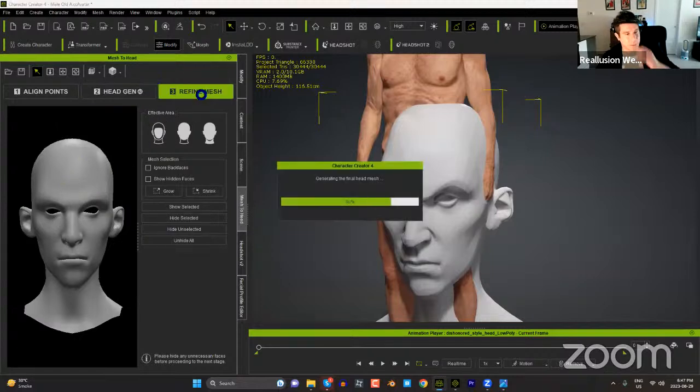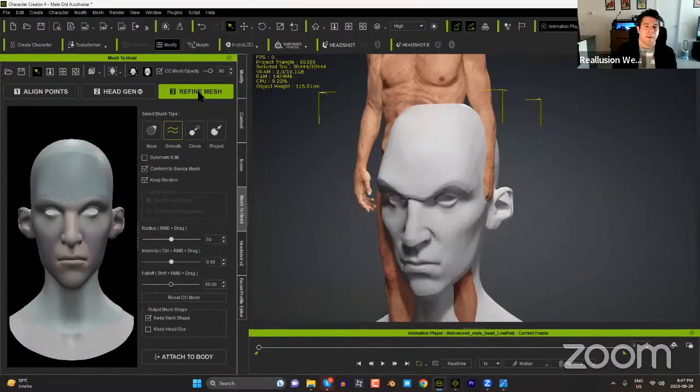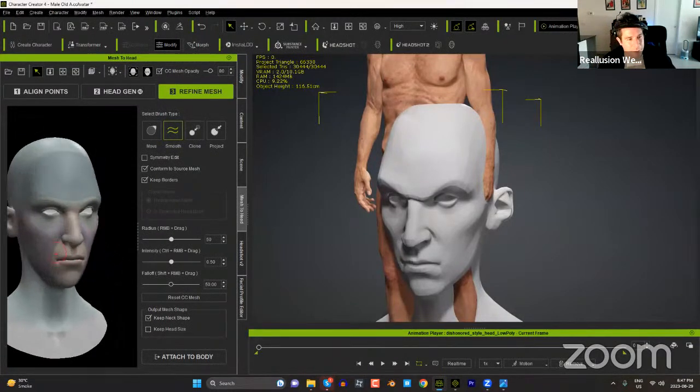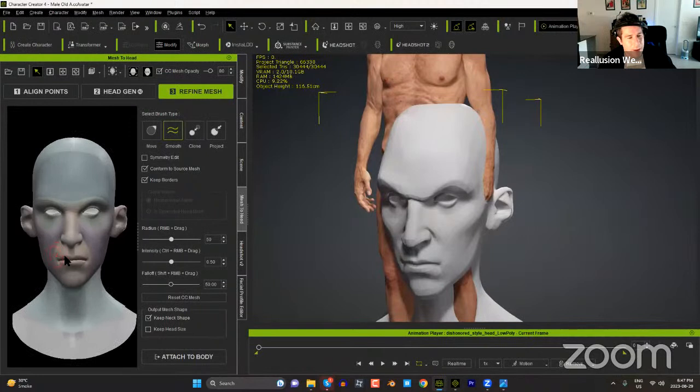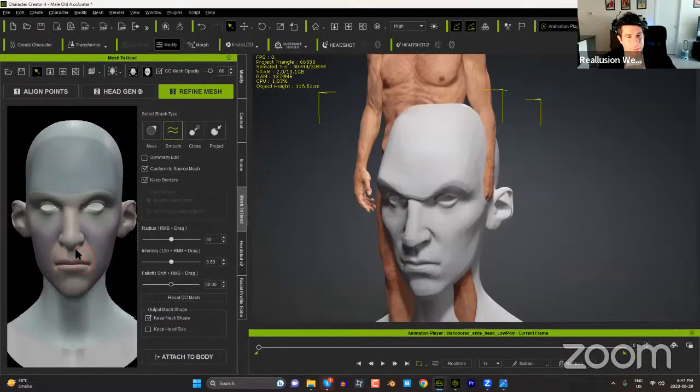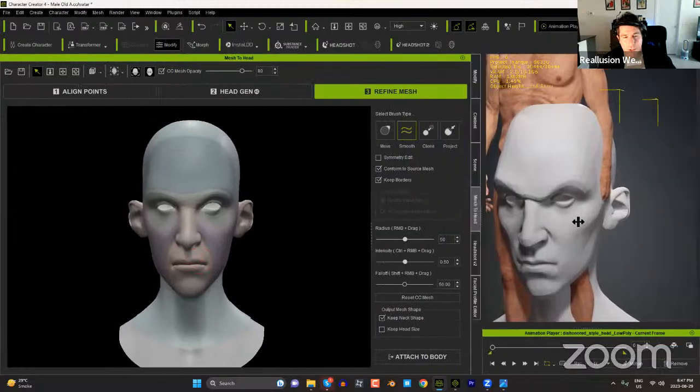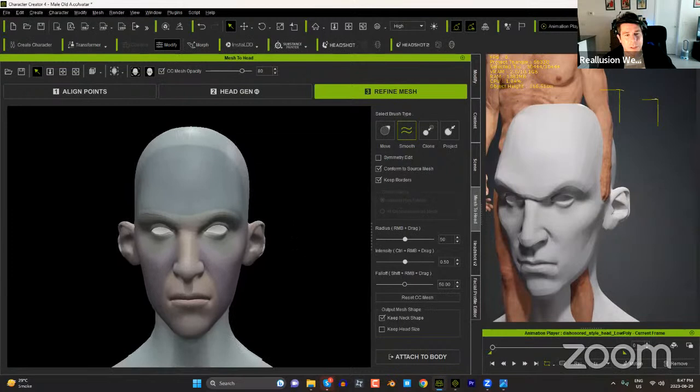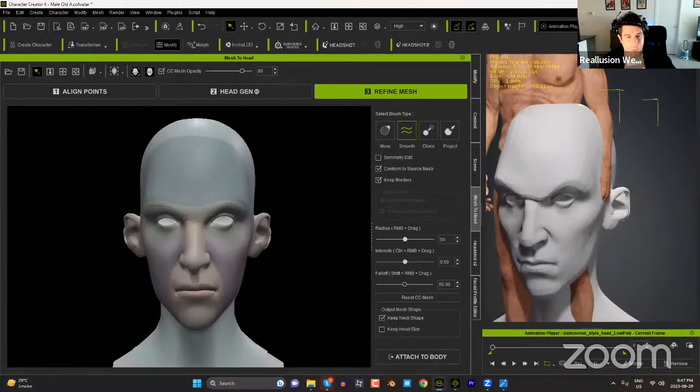Refine mesh. So this is basically going to allow us to refine the mesh of our CC generated head closer to the actual source mesh. Okay. Now, the way I normally start off with refining the mesh here, let's make sure this is larger so we can actually see it more. I should have done that for the points there, but anyways, I normally start off, and this is just me, everyone else has their own workflow.